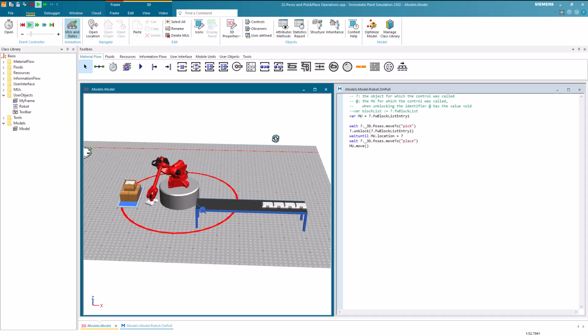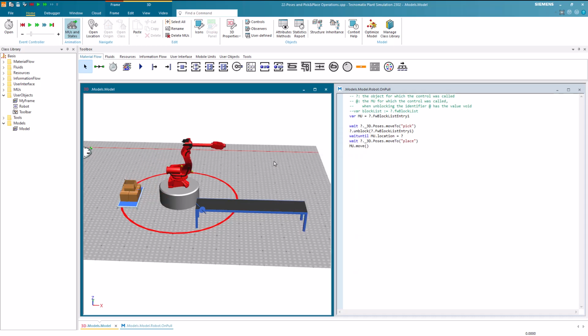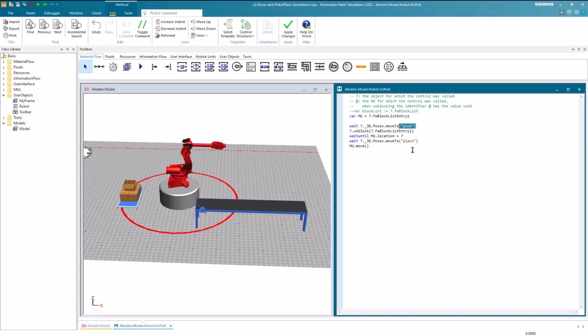However, it is not necessary to use poses exclusively for moving the robot to a specific position. We can also use SimTalk to move the robot according to our wishes. So we again look in the pull control. Initially, we remove the code section responsible for moving the robot to the pick pose. Subsequently, we can simply utilize the move to coordinate method.